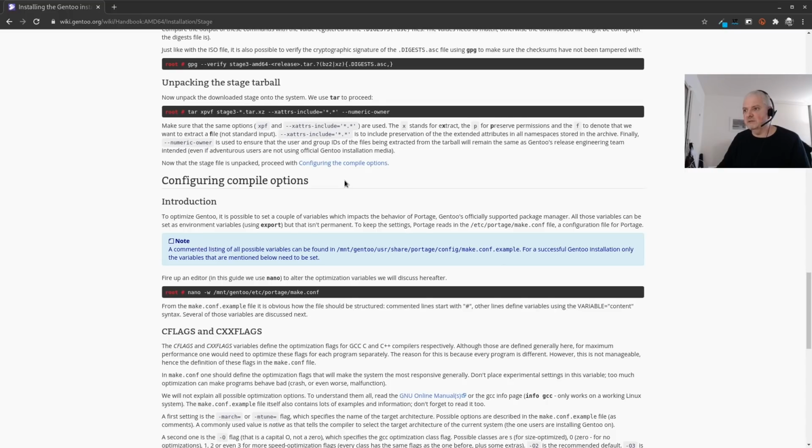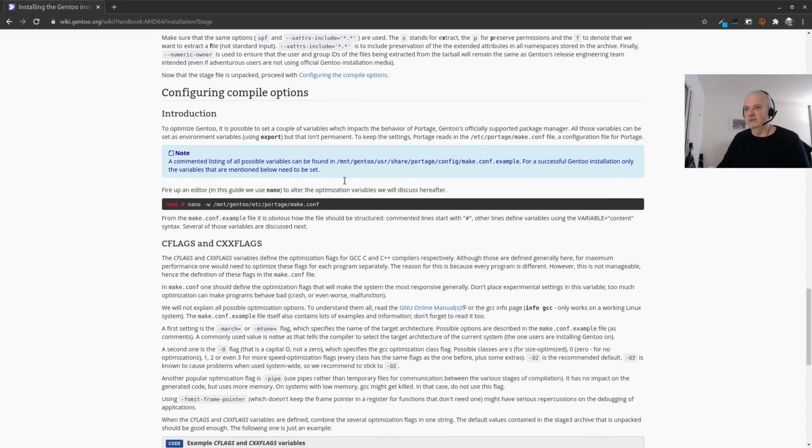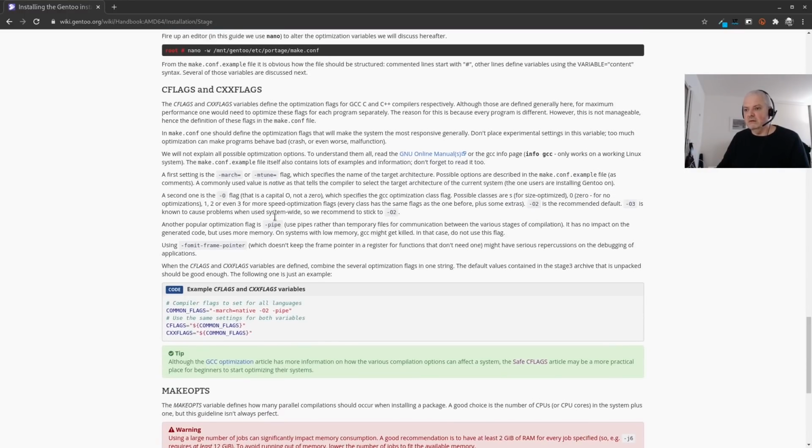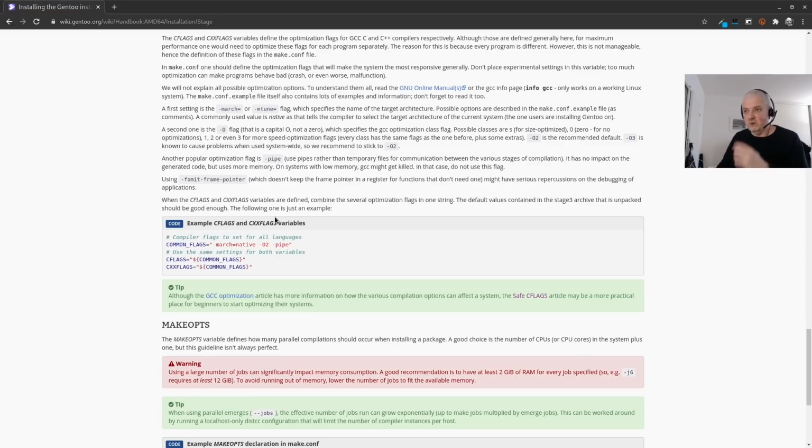Okay, this is something very important. We need to configure the CFLAGS and the CXXFLAGS and also the MAKEOPTS, in the make.conf file, which is used by Portage, the package manager for Gentoo. So I'll make this as easy as I can. I'm going to use this option here, -march=native.